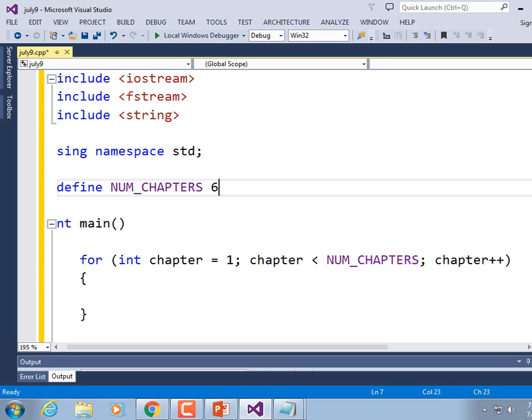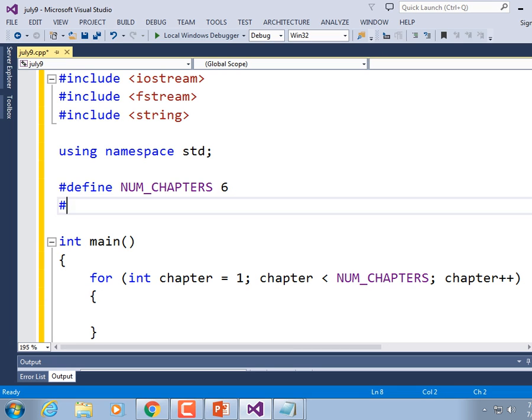I'm going to also need a definition for verses. So underneath NUM_CHAPTERS, I'm going to define NUM_VERSES. #define NUM_VERSES. How many verses are there per chapter? Let's say that there's 4 verses per chapter.